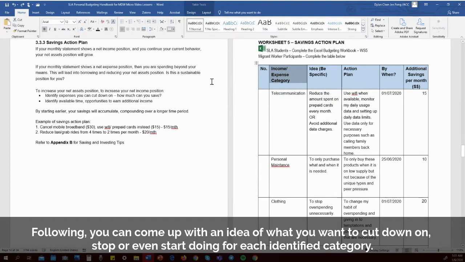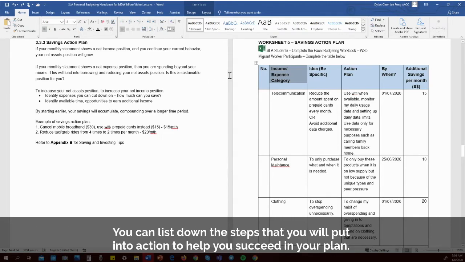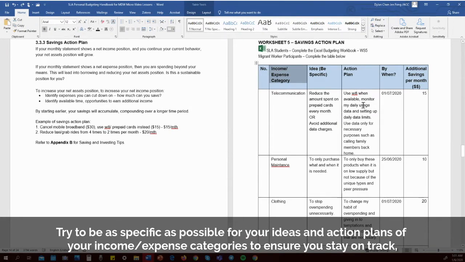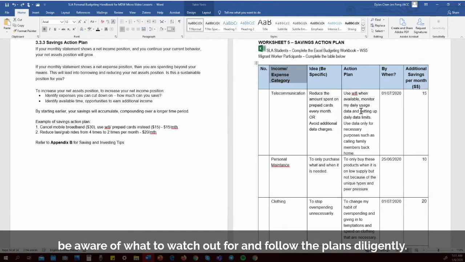Following, you can come up with an idea of what you want to cut down on, stop, or even start doing for each identified category. You can list down the steps that you will put into action to help you succeed in your plan. Try to be as specific as possible for your ideas and action plans of your income or expense categories to ensure you stay on track, be aware of what to watch out for, and follow the plans diligently.